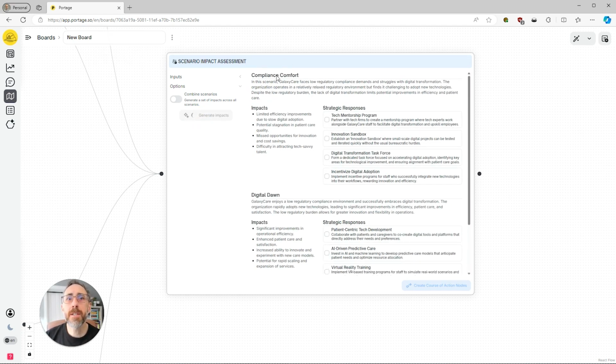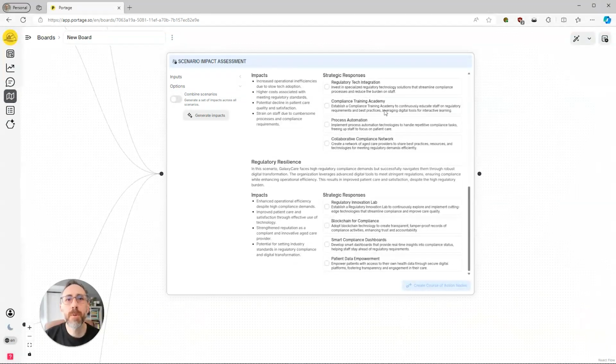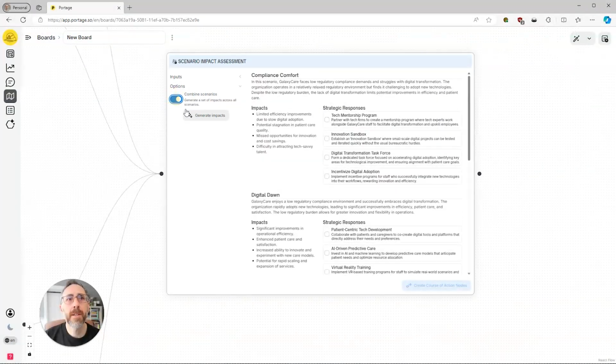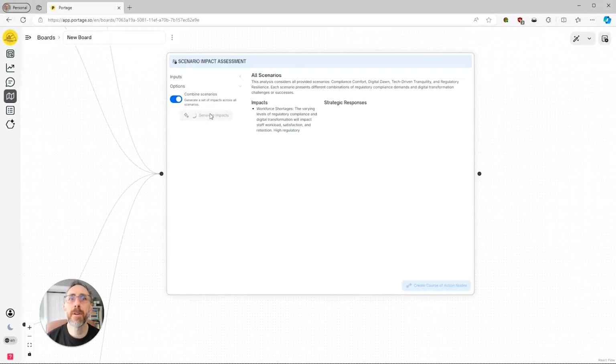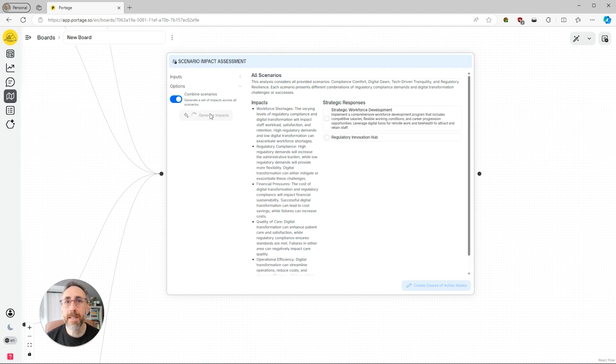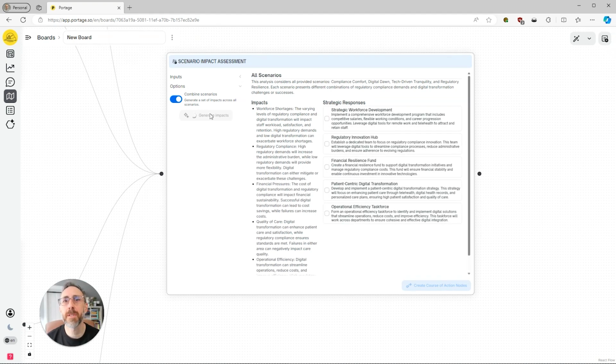So here it's listing each scenario, it's telling you what the impacts are, and it's giving you some suggested strategic responses. So we can go through each of those. The other thing we could do is combine all the scenarios and generate a single set of strategic responses that work perhaps across all scenarios. So let's have a look here.